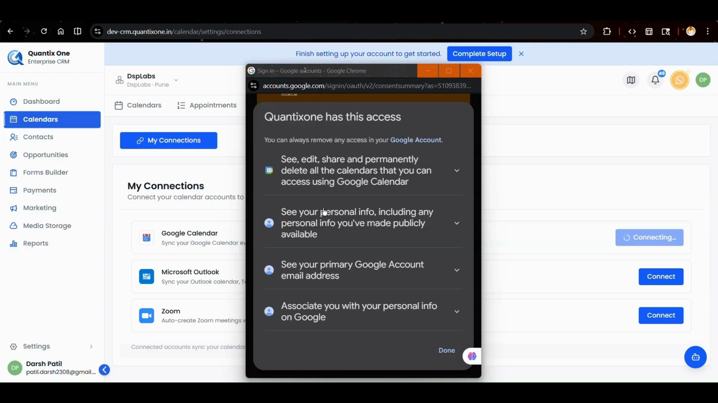Now second is seeing personal information. So when user connects their Google account, our app reads their name and profile picture from Google account. This is used to identify who connected which calendar in calendar integration document. Third one is seeing your primary Google account email address. So we need it because after OAuth completes, our app calls get connection email inline to extract the email address from the token. The email is stored as email address in calendar integration documents.